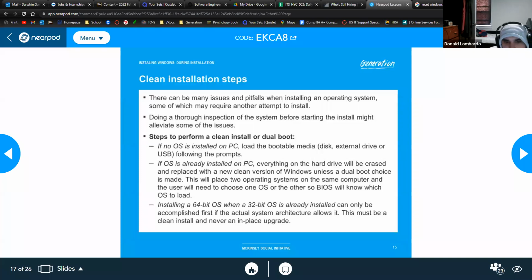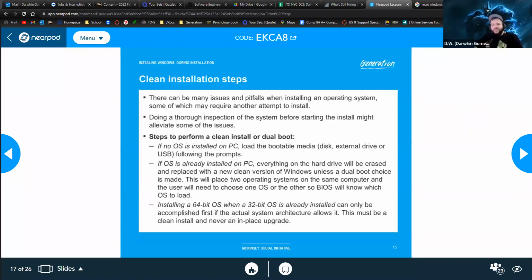So when it says everything on the hard drive will be erased and replaced, is that only talking about the old OS and just the files related to the OS? Will it leave your other files or applications installed? No. Everything. So it's everything. Gotcha. That's why it's called a clean install or clean custom install. Everything is gone.